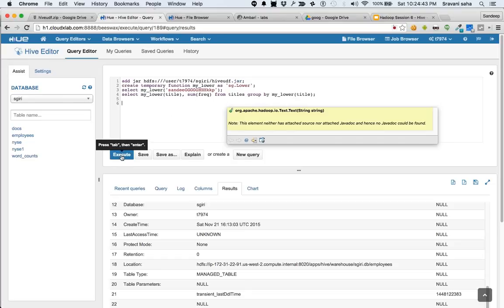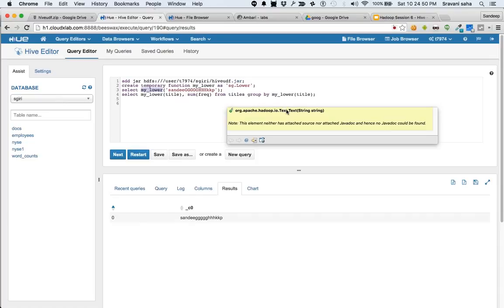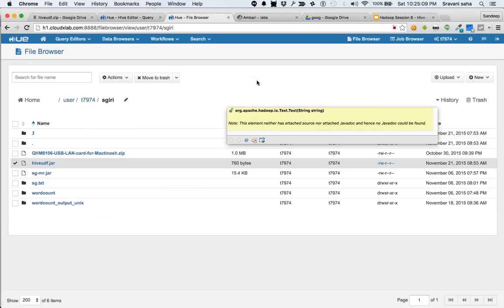Now let's try to execute and see what happens. We are calling mylower on multiple things. This is a little different. Why did it not give the results the way I wanted? All right, mylower st.lower, and this is the place where we uploaded our data.